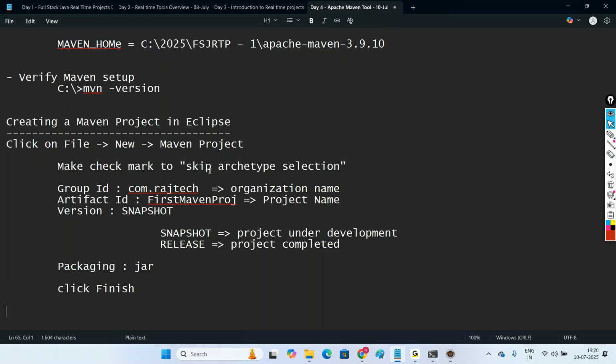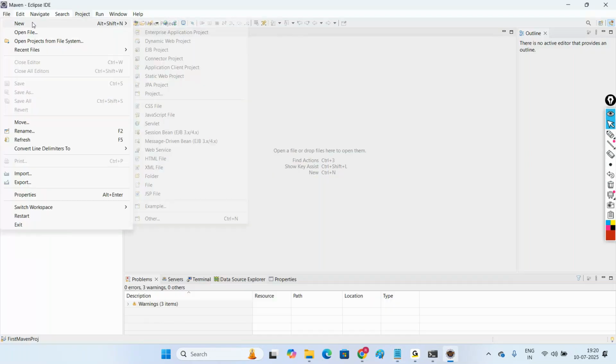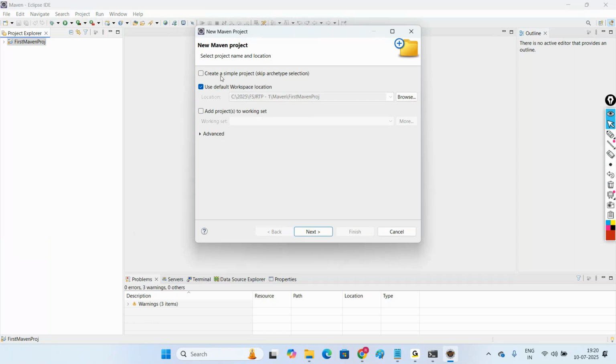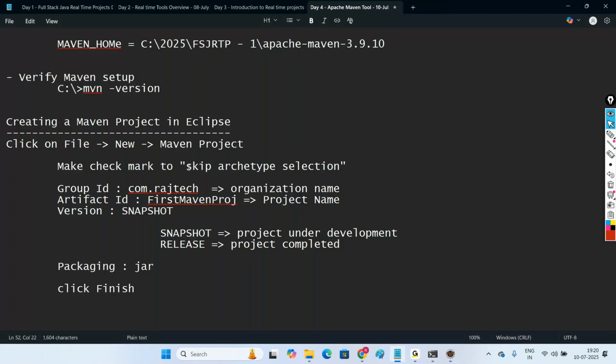So then what does this archetype mean? Archetype means it is the type of project what you want to create, whether you want to go with the standalone or web project. See here. When you are creating project, again I'm showing File, New, Maven project. Here create a simple project, skip archetype selection. So we are skipping the archetype selection here.